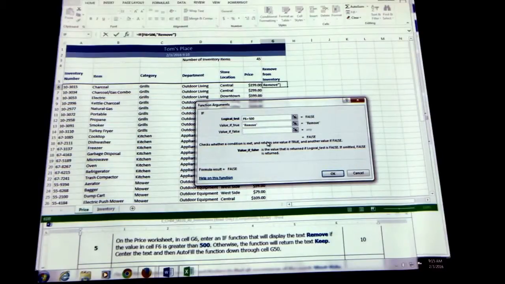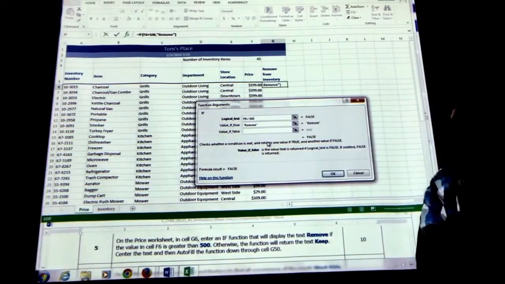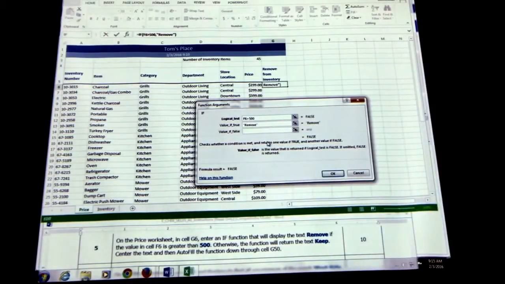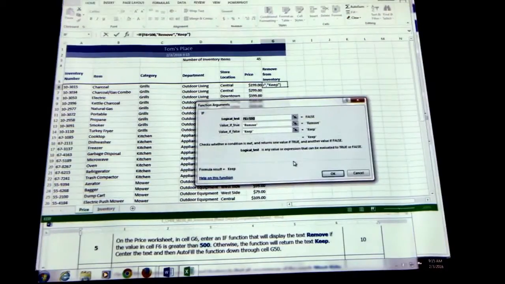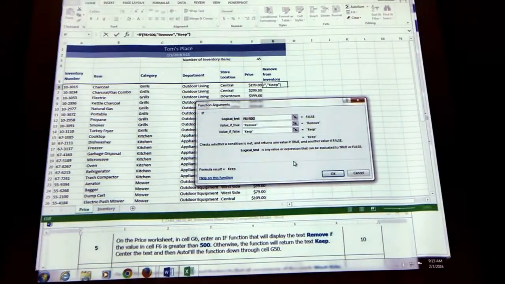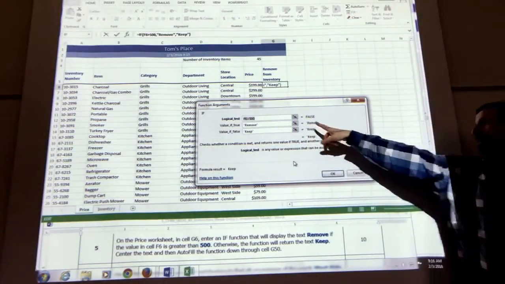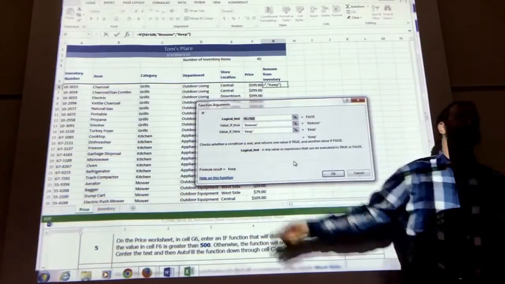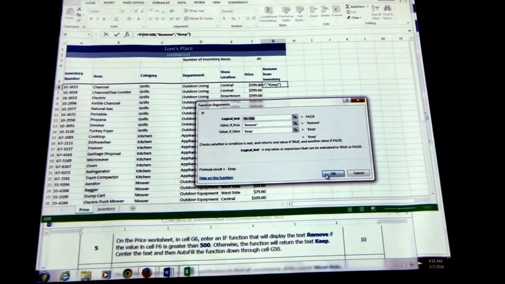Okay. And then what happens when it's false? It's going to return the word keep. So just type keep in there. Any questions on that? Usually the hardest part is figuring out what your logic test is. So we press OK there.